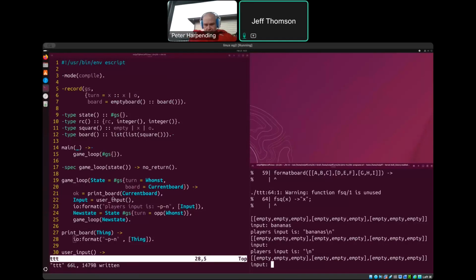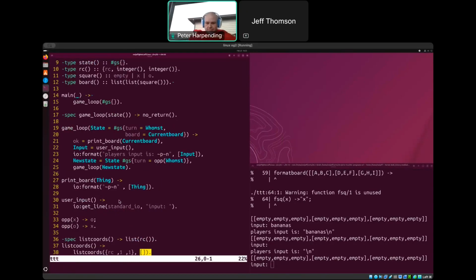Oh, right. Okay. So player's input is... No. It would be line 22 that you need to change. So your function user input is responsible for displaying the prompt input, right? So in order to print X to play, user input needs what piece of information that it currently does not have?